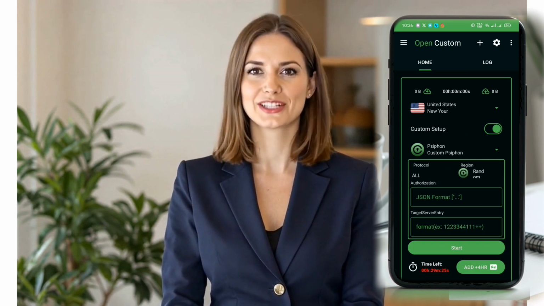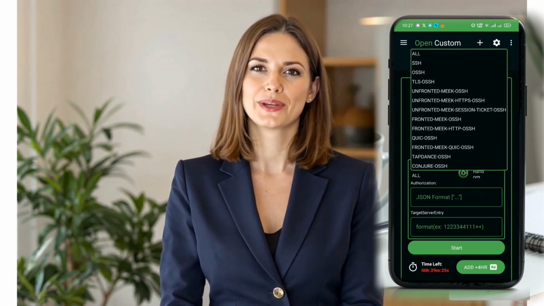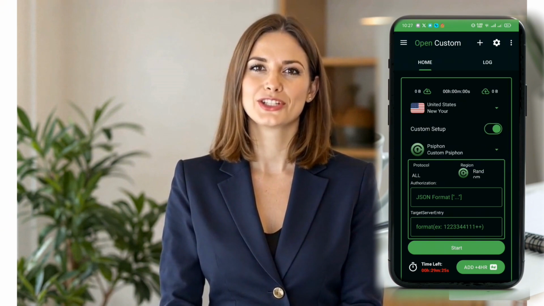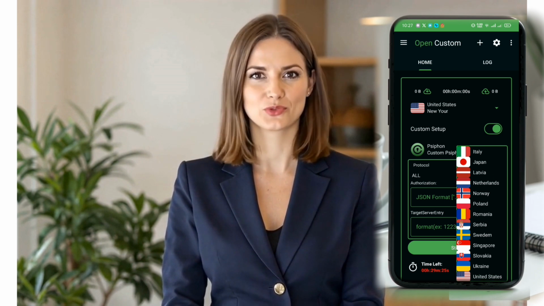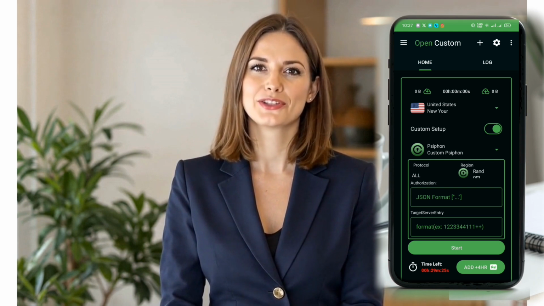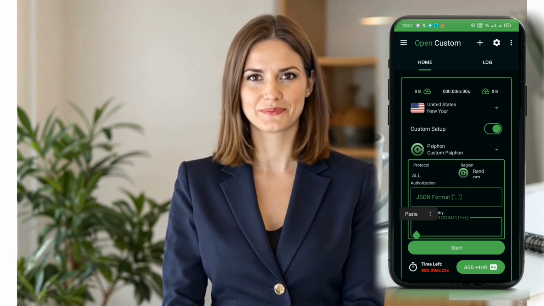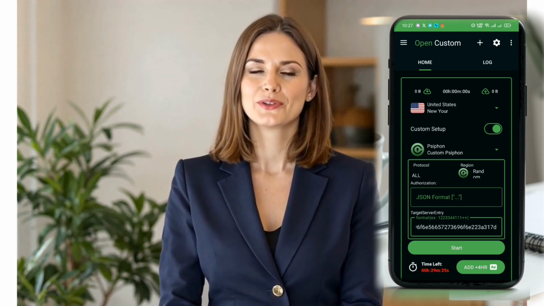In the Protocol section, tap to expand the list and select your preferred option, or keep the default. In the Regions section, tap and choose your desired server location. Scroll down to Target Server Entry, and paste the Phison server details you copied earlier. Double-check all the settings, then tap Start at the bottom to connect your server.